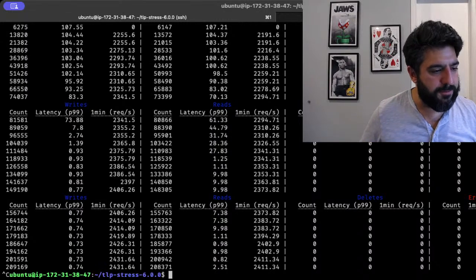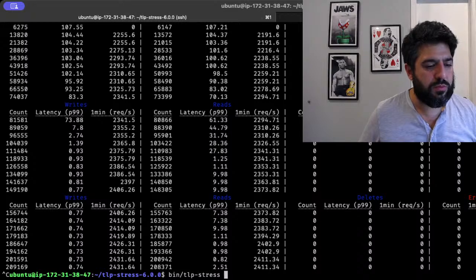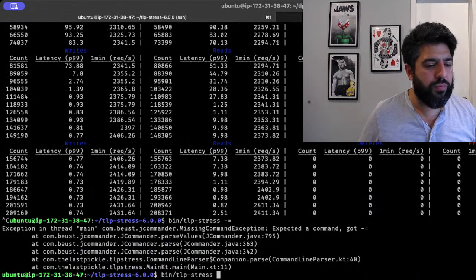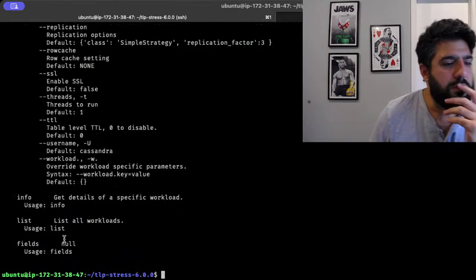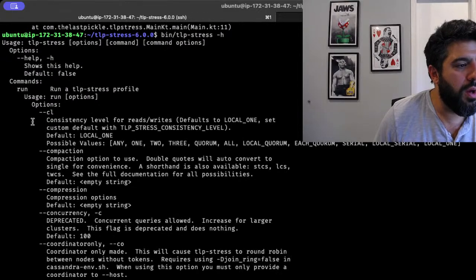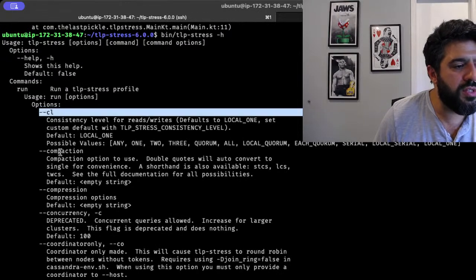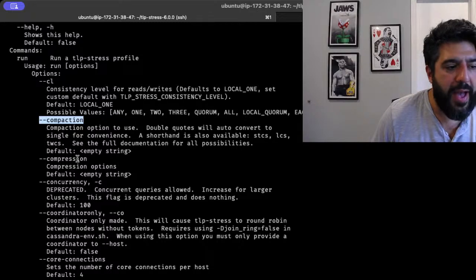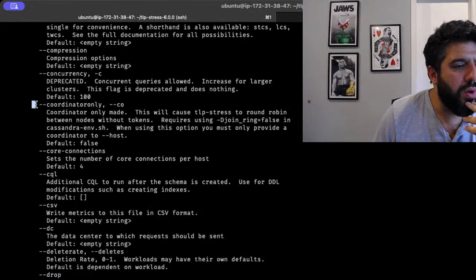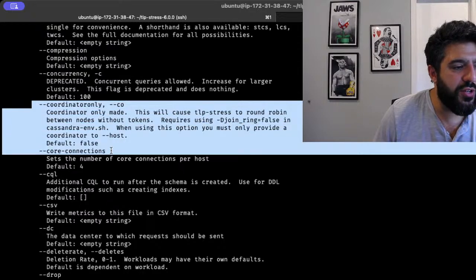So let's just take a look here. Okay. So just looking at the parameters for TLP stress, you can see that you can change your consistency level. You can switch up compaction, compression. This is actually kind of a fun one.